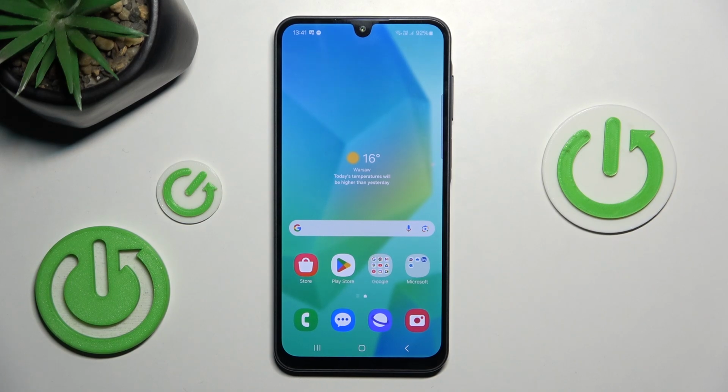Hello, in this video I'm gonna show you how to restore a WhatsApp backup on the Samsung Galaxy M16.